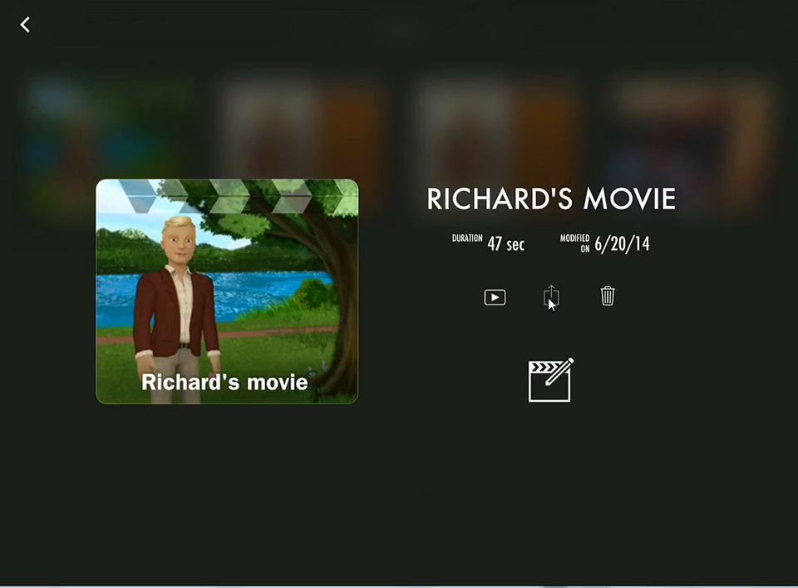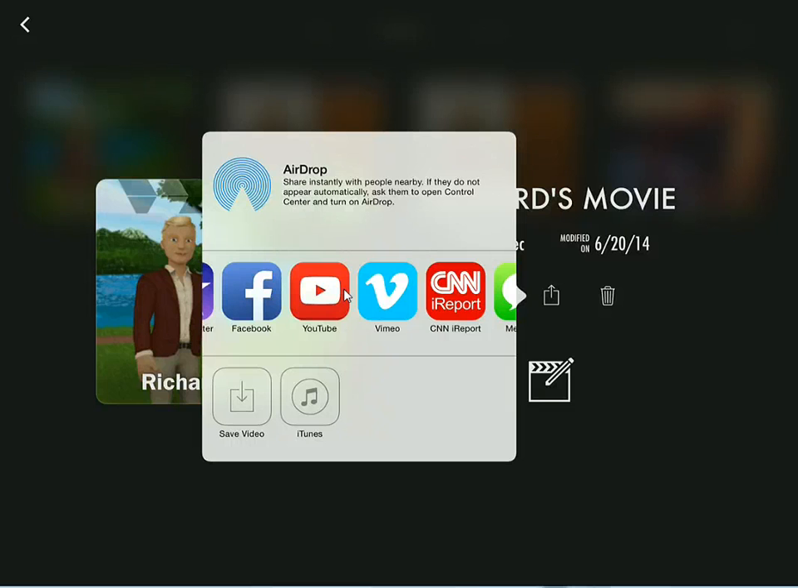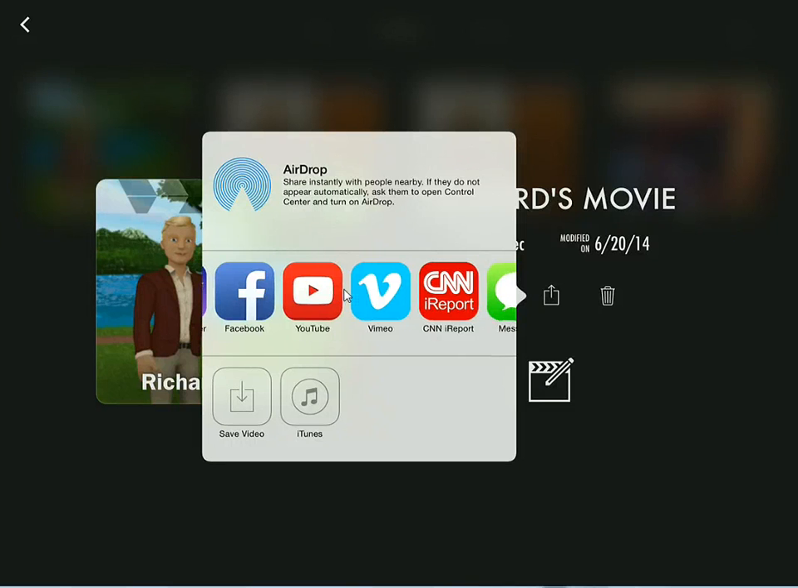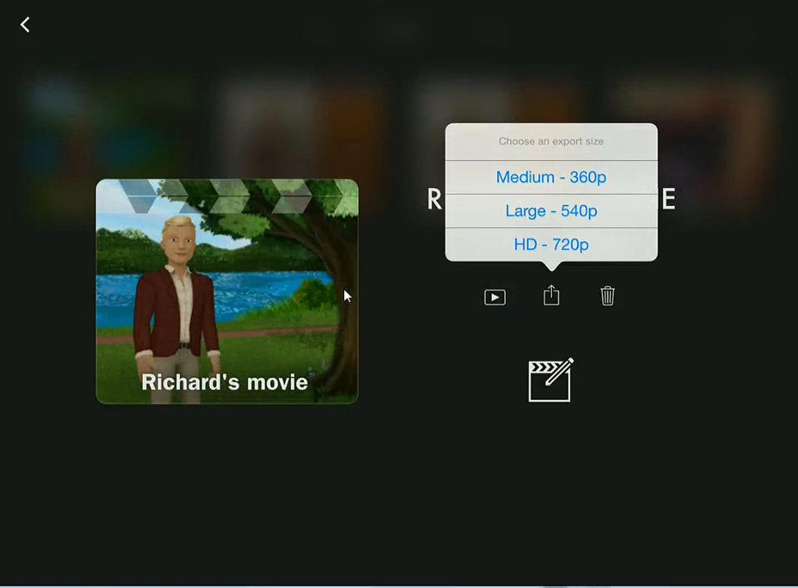Tap on that, and that's going to bring up my sharing options. So there are my sharing options. You can see here that I can share it to Facebook, YouTube, Vimeo. I can email it to myself, or email it to somebody else, or I can send it to iTunes or save it. If I tap on the save button, I can save it in one of three sizes, medium, large, or HD.